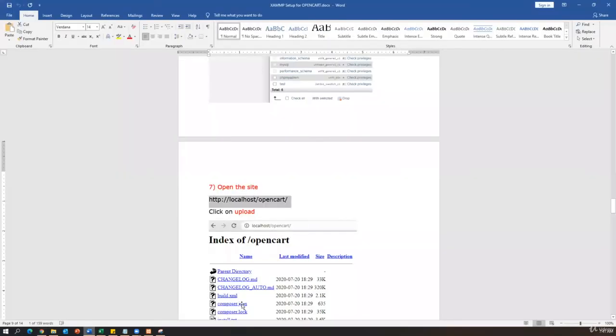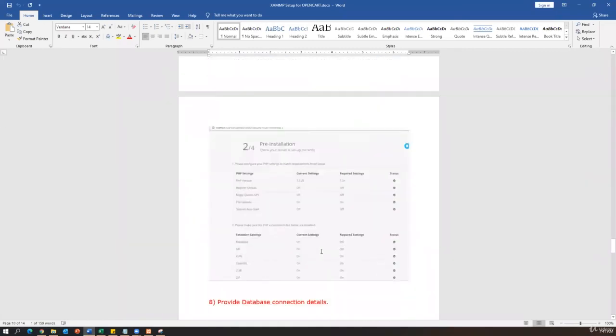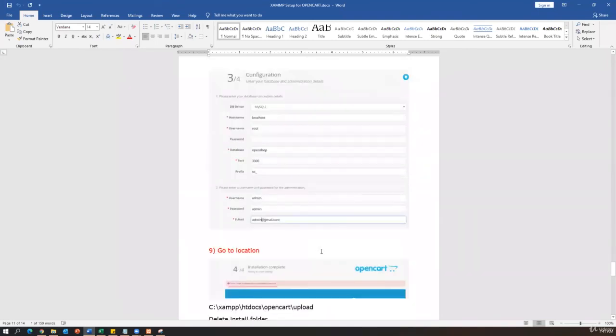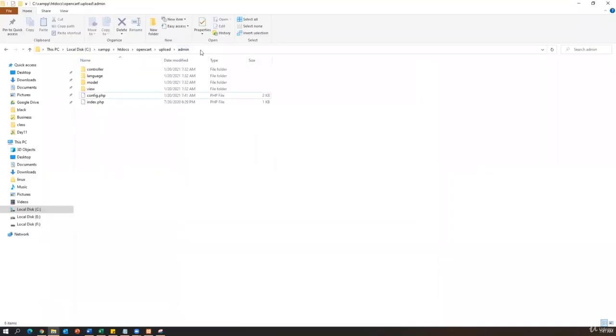What is that? If I go to the next step, see, all the screenshots have been captured. After providing the connection details, this is the small warning you can see. To avoid this warning, you can go to this location, xampp htdocs opencart upload, where there is a folder called install. We just have to delete that folder. We don't require that. Okay, done.